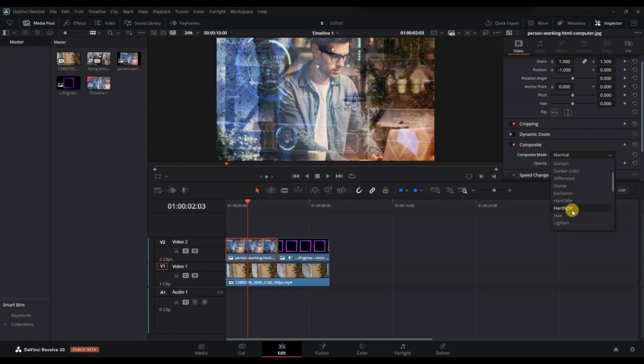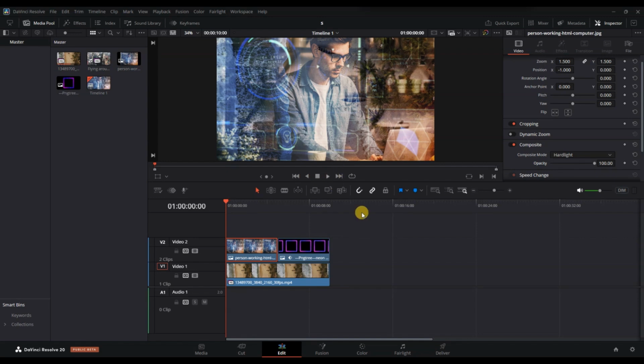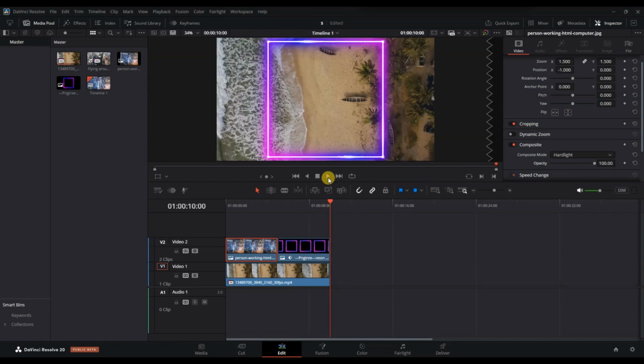Finally, preview your timeline to see how the graphic looks in the final video. Make any adjustment to timing or placement to make sure it fits perfectly with your content. And that's it. Now you know how to add custom graphics in DaVinci Resolve.